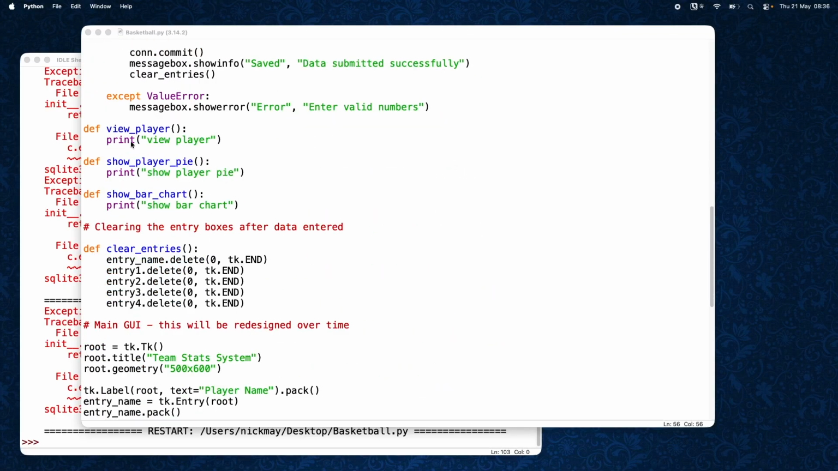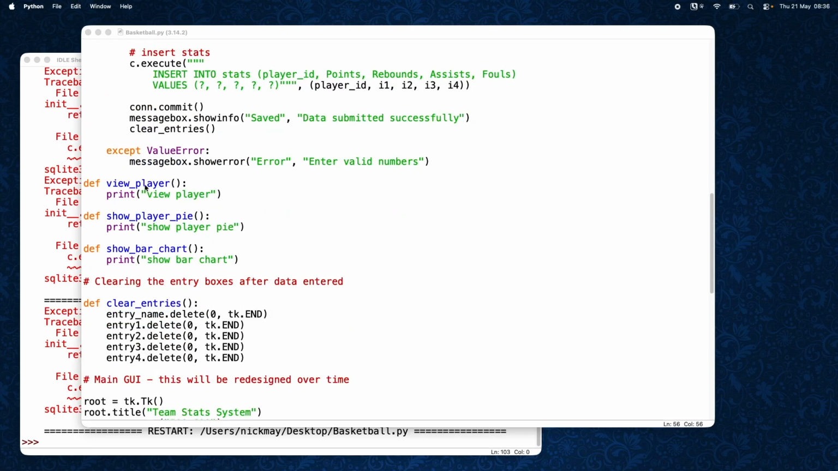Now we've got to work our way down through these next three functions. So the first function we want to look at is how to view the players and view the information from the players. We also want to look at how to make a pie chart from that single player's information, and we want to show a bar chart from all of the players' information if we had multiple players in there. So let's go ahead and start off on the view player section, right? Because the view player section, it's obviously the next place we should start.